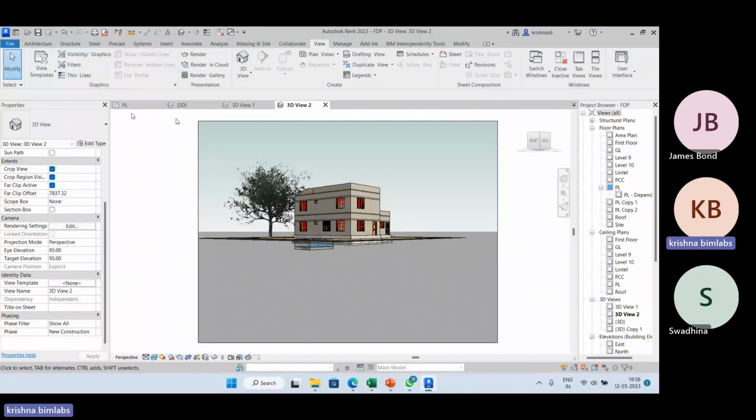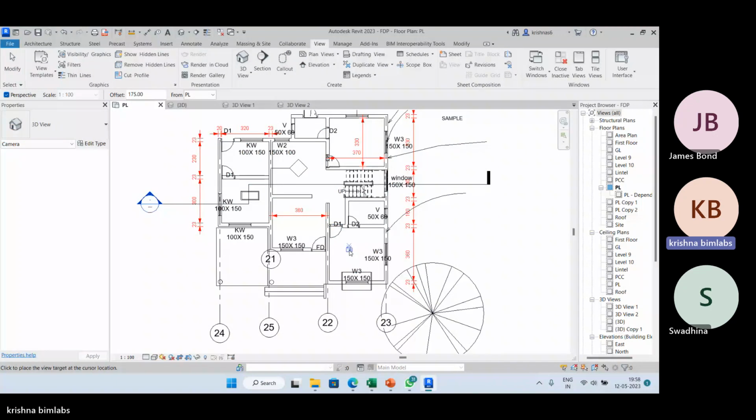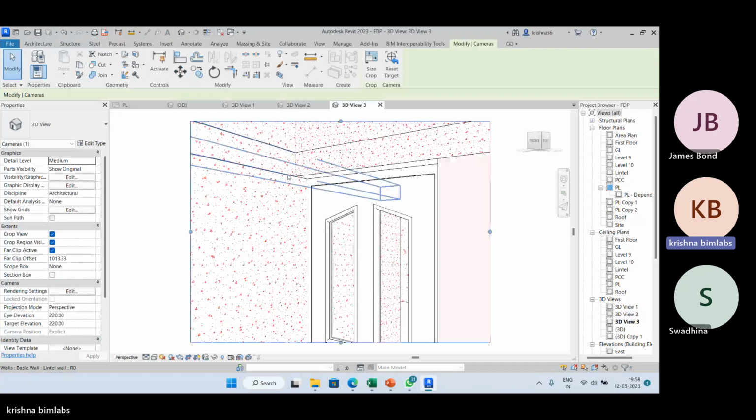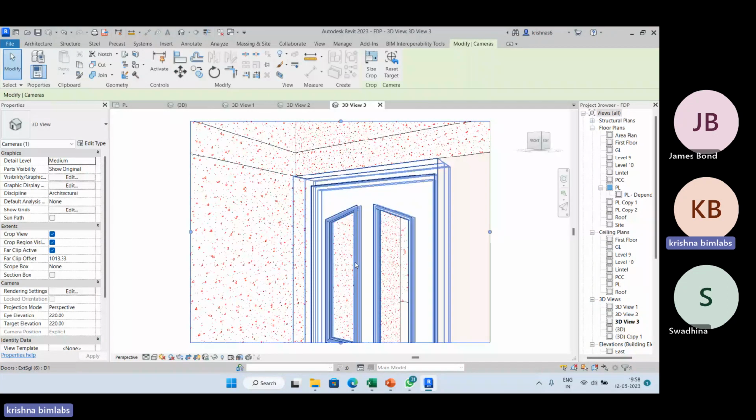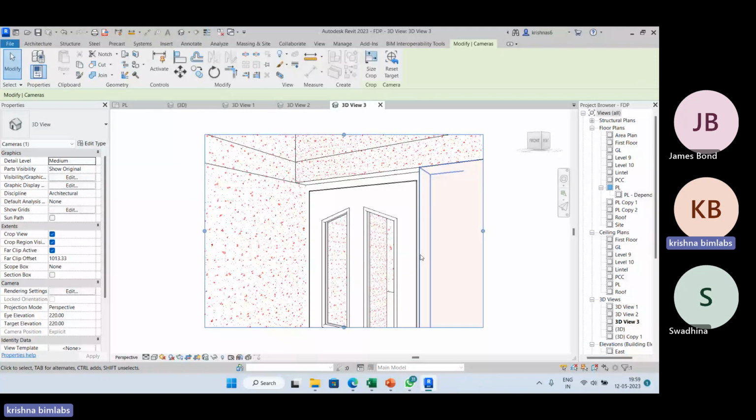And also, camera view can be placed both inside and outside, exterior and interior. It can be used. This camera can be placed either from the plan view or 3D, but both will be coming as 3D here. And here also, this is the inside portion. So it can be used both interior and exterior. And likewise, you can create different views. All the views will be in the project browser in the 3D views.